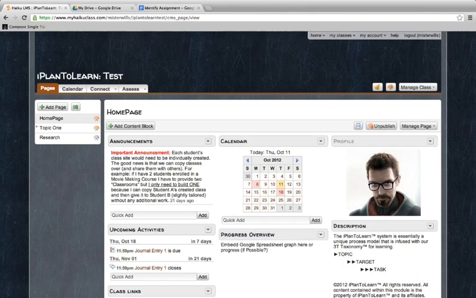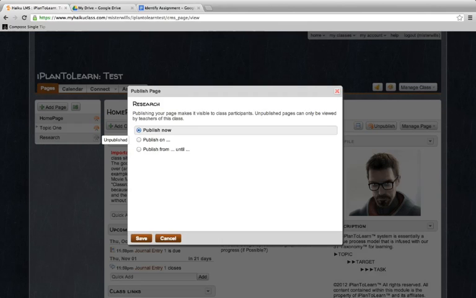Now, there's something I want you to pay close attention to here on the left. Notice these little antenna towers. The orange ones mean that that's published. That means that if I have a student on the site, they can see that page. If it doesn't have that, then they can't see it. It exists, and I can make it active at any point just by touching that.